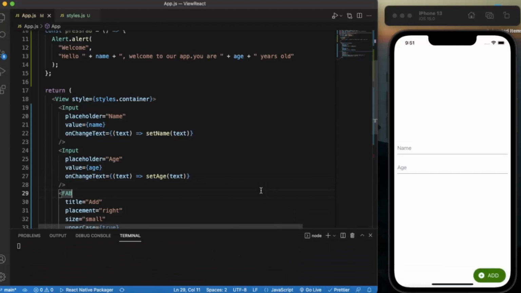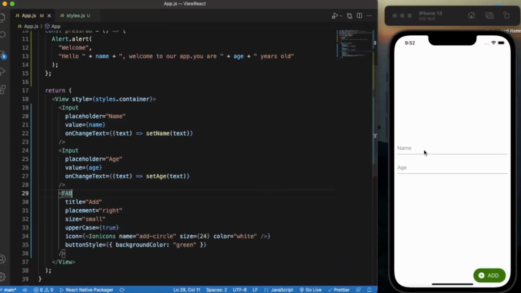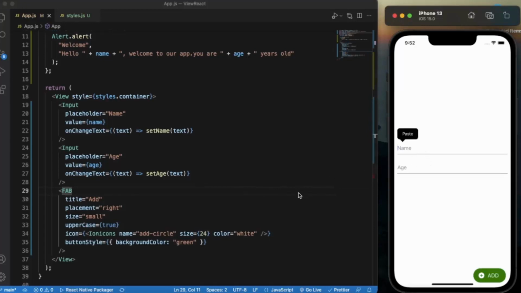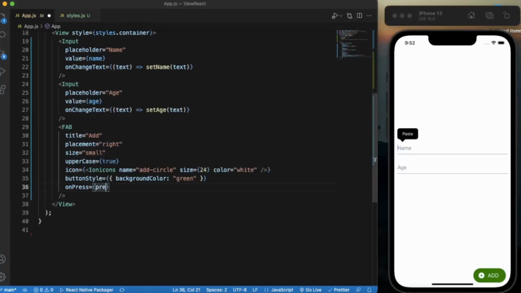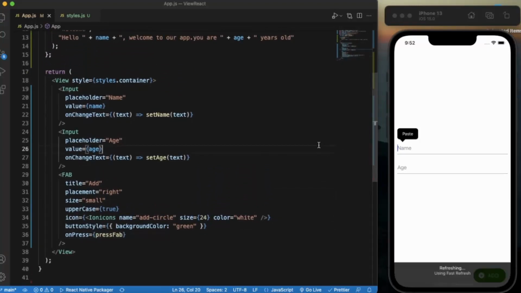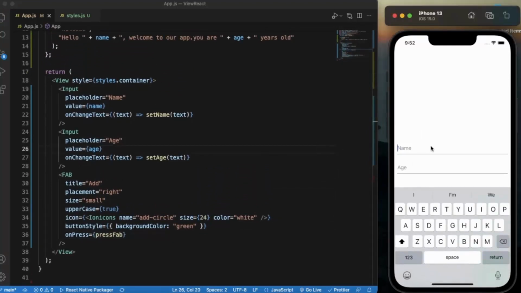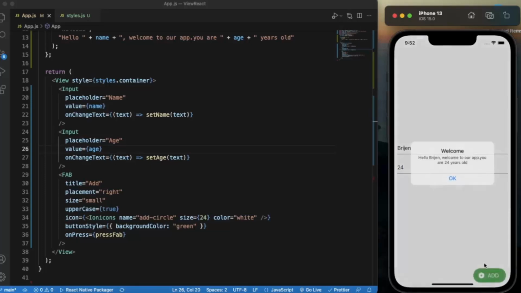Okay. So now we can provide onPress, and we can provide the function pressFab. Let me just save this. Let me toggle the keyboard. If I write my name and age is 24, if I press on this, as you can see, welcome, hello Bridgen, welcome to our app. You are 24 years old.